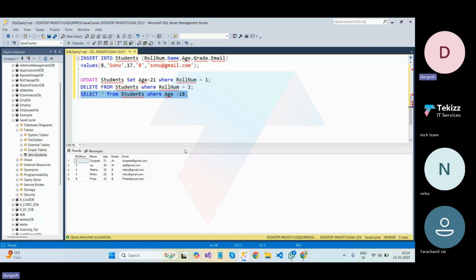And now in the next session, we will use some aggregation functions and create some more tables using foreign keys. We will use revoke, grant, etc.